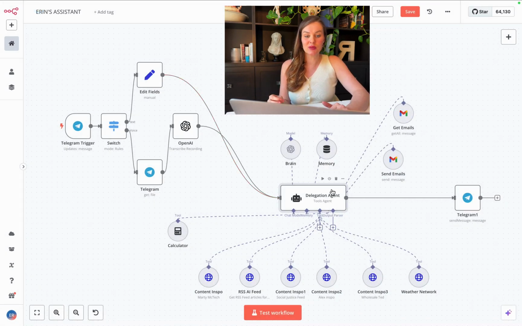So here is what it does for me. It can get my emails, it can send my emails, it can get the weather. I also have a bunch of different content inspiration, so different websites that I use to go and find relevant topics in my niche. So we can go back and forth on content ideas, and it even has a calculator. So this one is super powerful.